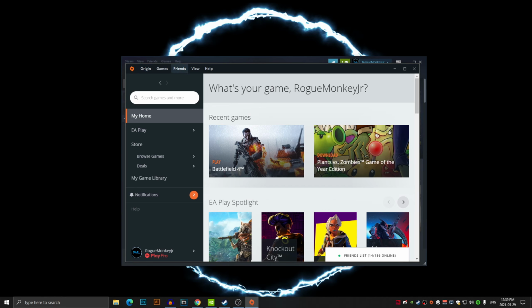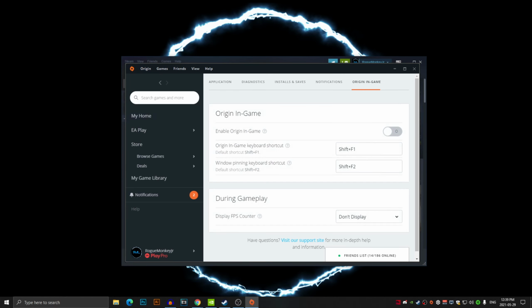Same thing for Origin. If you're playing on Origin, you can go to Origin, application settings, go to the Origin in-game tab, and then turn this off. It will help with your performance in game.